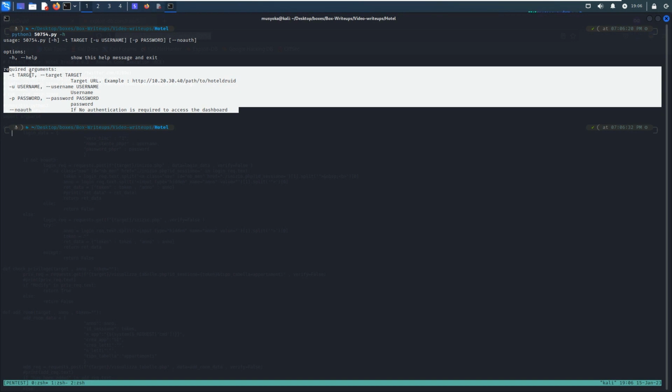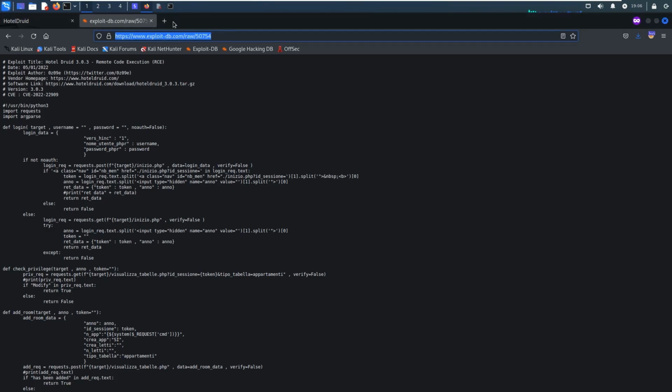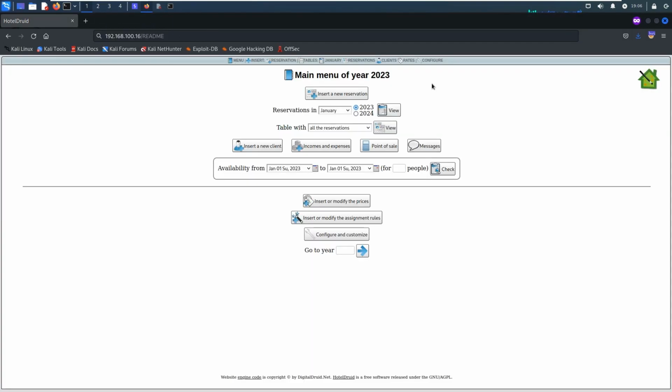So it says that for us to be able to exploit it, we're supposed to provide a target, a username, and a password, and a no auth if no authentication is required to access the dashboard. In our case, we were able to access the dashboard without having to use any form of password, like a username and a password, or even a cookie. Basically, you just access the application and notice that you have access to the dashboard. So the next thing that I'm going to be doing is to copy the exact URL.